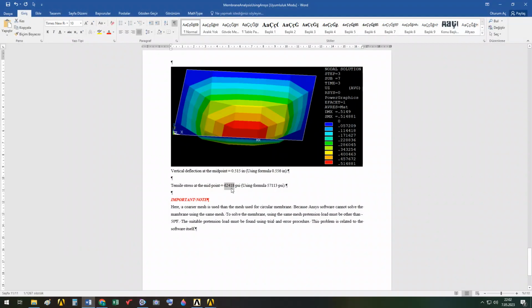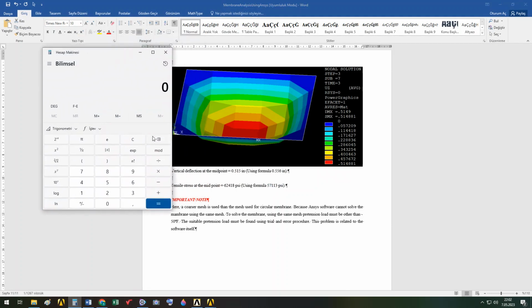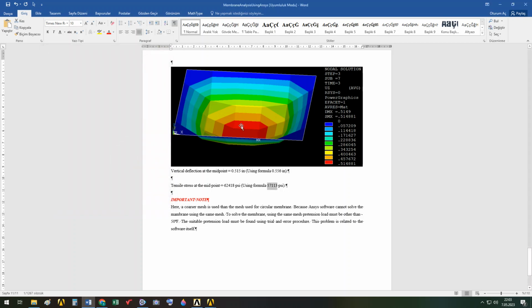So this result is obtained by means of Ansys using a very coarse mesh, and this is the result obtained using hand calculation. Let's see the deviation from each other. How much is the Ansys result deviated from the hand calculation result? It's lower than 10%, 9%. Acceptable, I think, within the safety margin, even though I have used a coarse mesh.